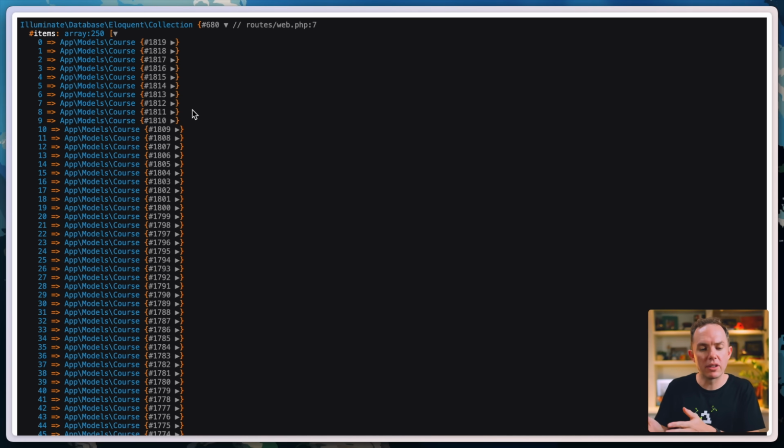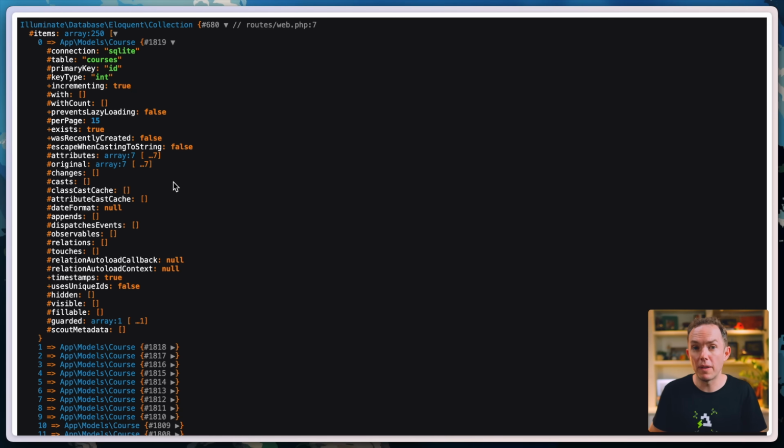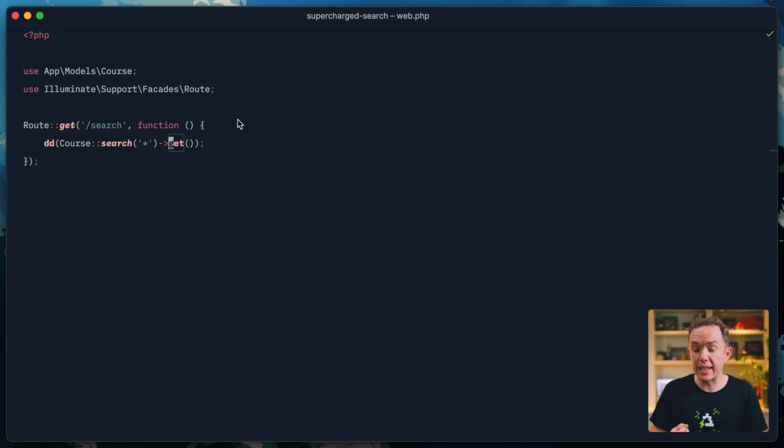But in this case, Scout is converting it back into the appropriate course models or instances, which is really cool. So we have access to all of this data, which is great. Okay, but take a look at this now. If we swap out get with raw, as you might expect, this will now give us the raw Typesense response rather than converting it back into Eloquent instances.